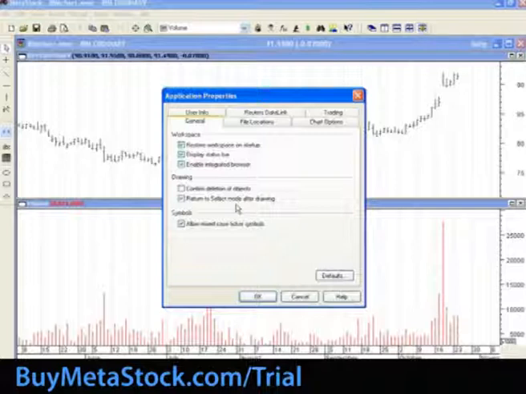So that's up to you whether or not you like that. It might become a hassle if you're drawing lots of trend lines to do that every time, and you might want to turn this on. It's up to you.